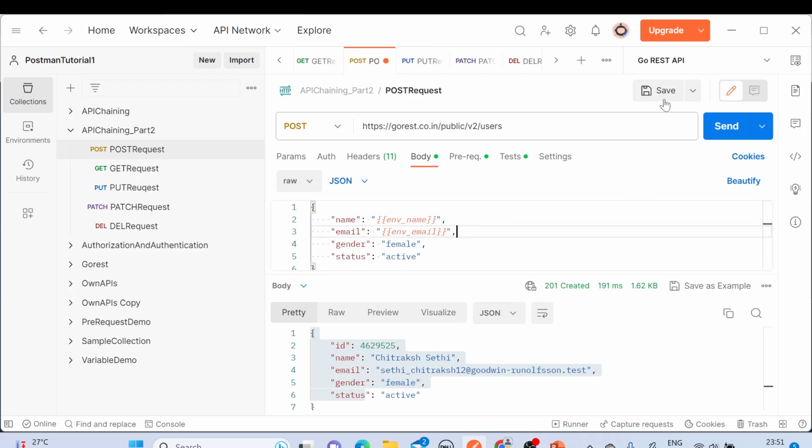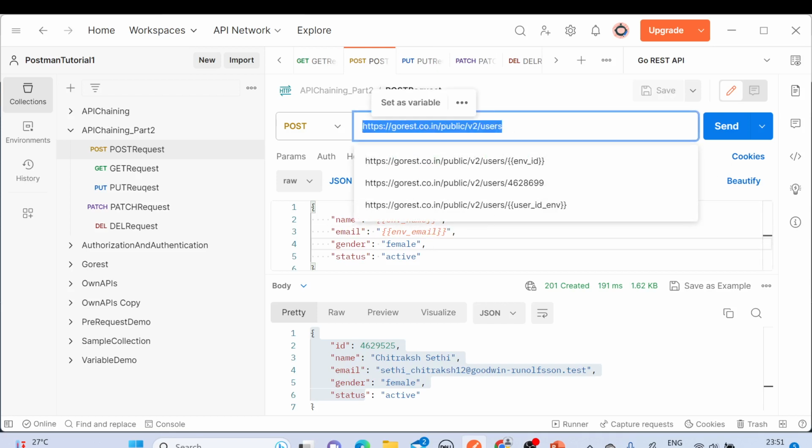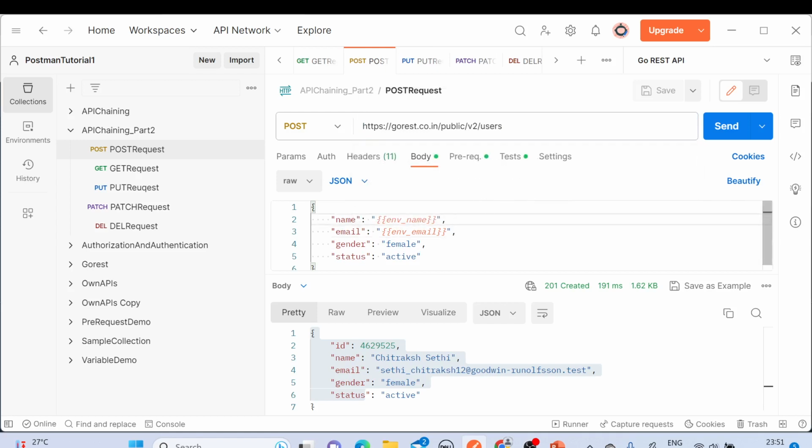Now simply save this. Just keep in mind, while passing the environment variable inside the URL, you just put the curly braces, and here we have to put it inside the double quotation marks. That is the difference. Now save this, already saved.